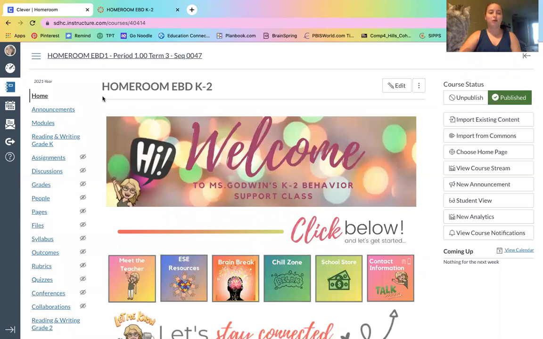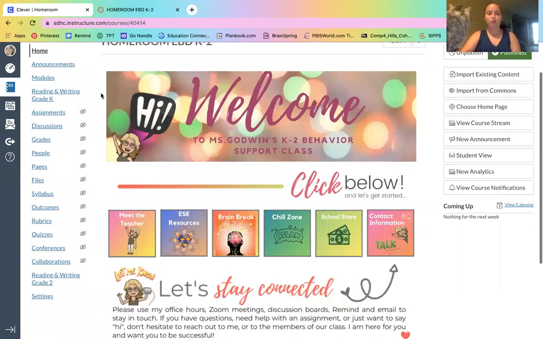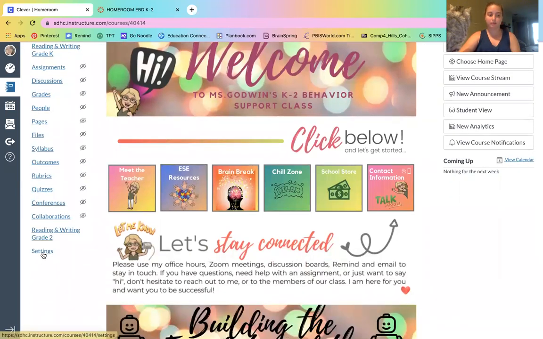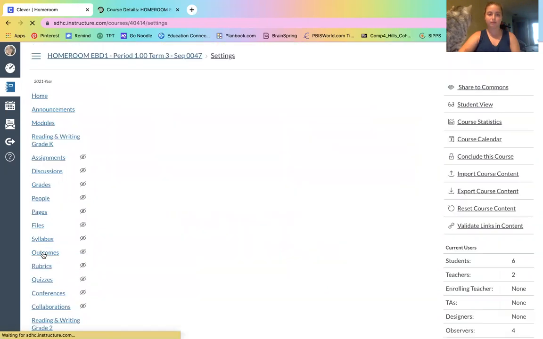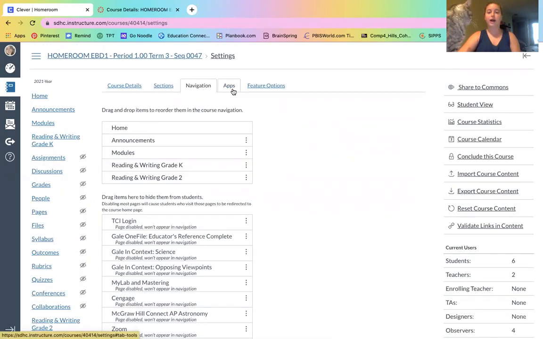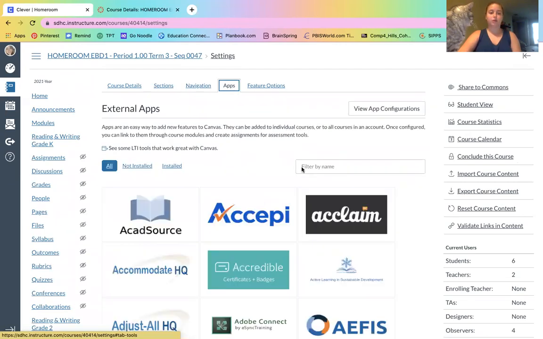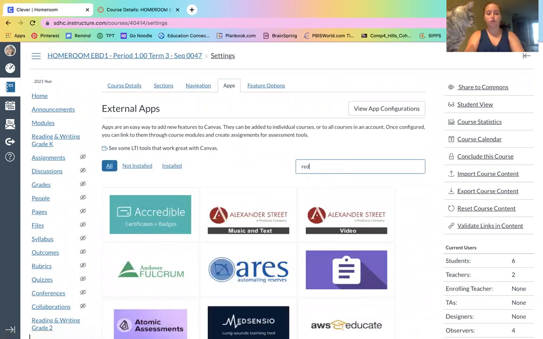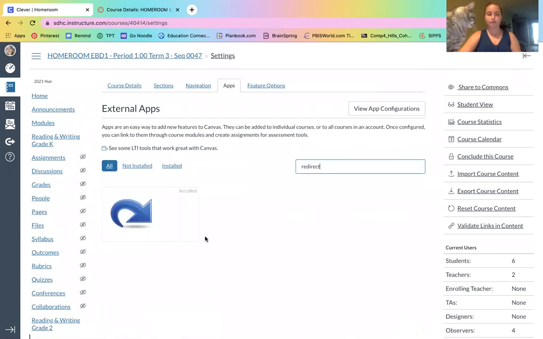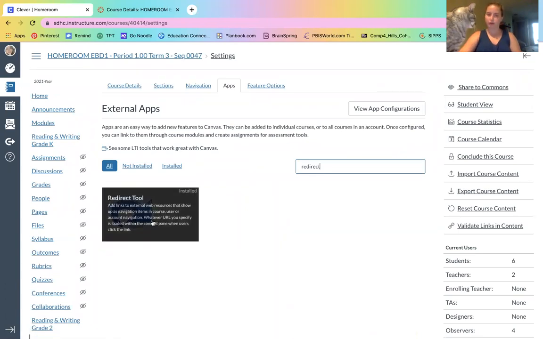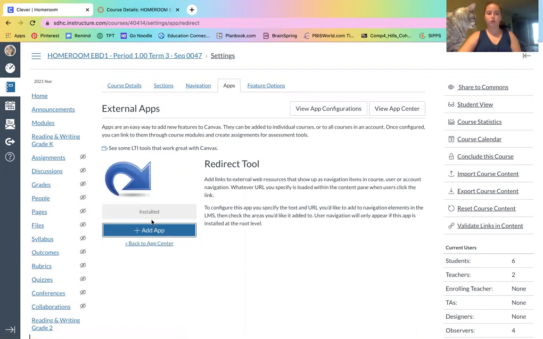Now that I'm in my homeroom, I'm going to scroll down to settings. And I'm going to go to apps. We're going to search for an app called Redirect. It looks like this little blue arrow. Once you click on it, we want to click Add App.